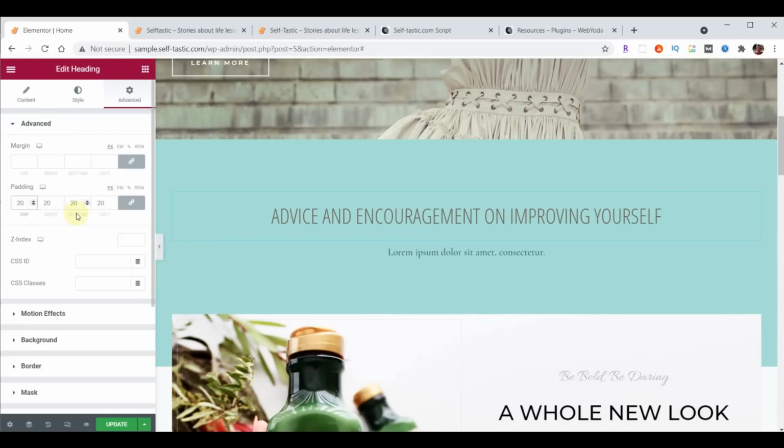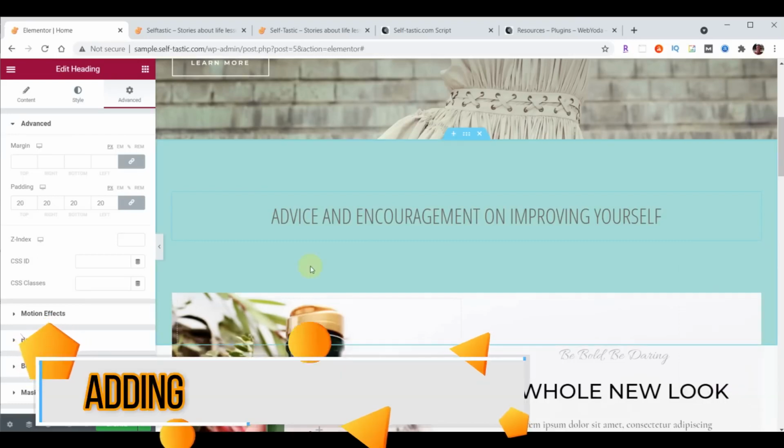Again, don't worry too much about the difference between margin and padding right now. I'll discuss it a little bit later when I have a good example for it. Now I'm also going to delete this widget. I don't need it. And now we're ready to add a widget.